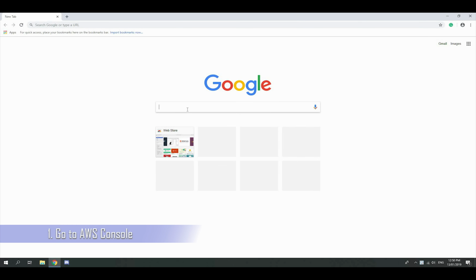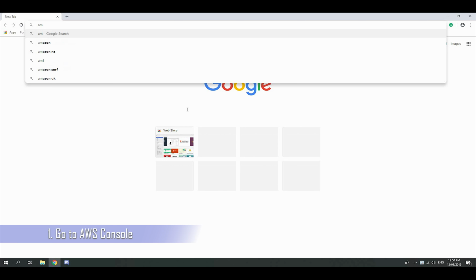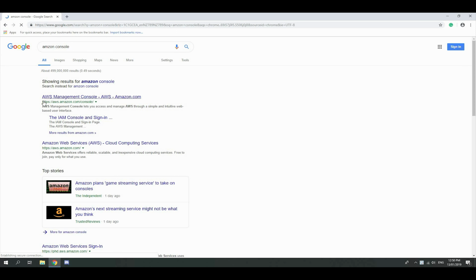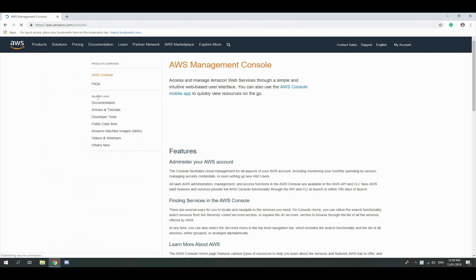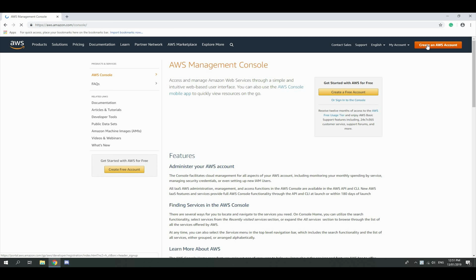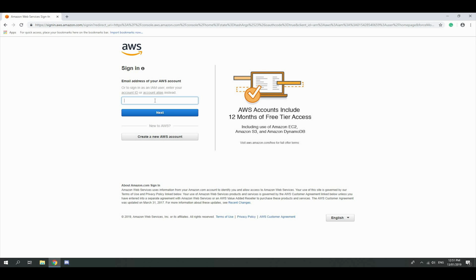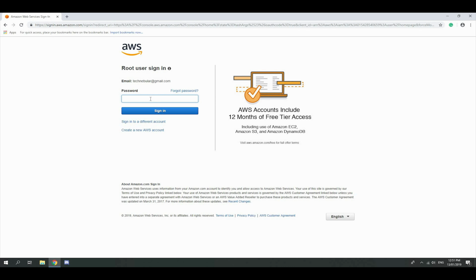Now we want to go into the Amazon console. AWS Management Console. If you haven't already, you might want to create an account. I'll just sign in here. Awesome. So you just want to enter in your email. Password.